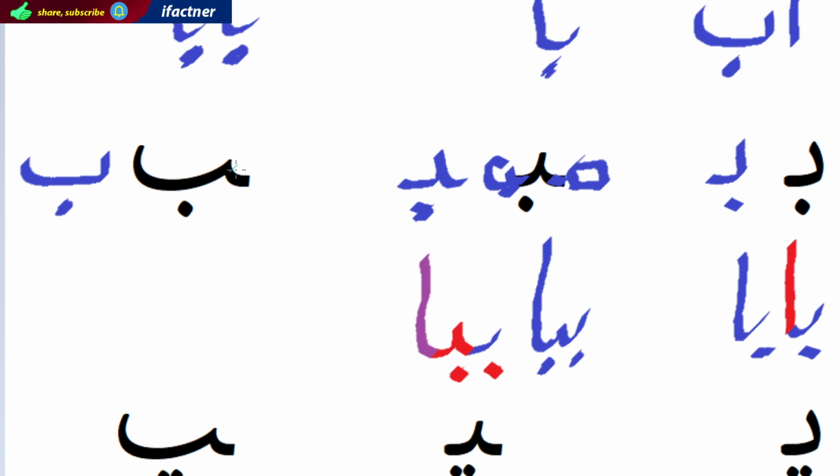Now let's see when Be appears at the end of the word. So when it is connected to another letter, then we write it like this. Or if it's not connected to any letter, for example after Alif, Dal or Wow, then we write it like this.